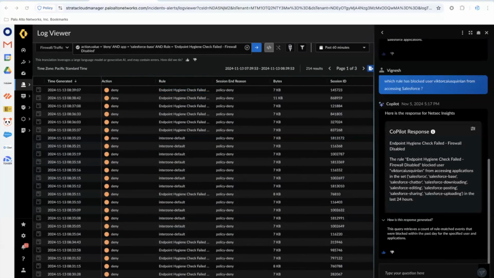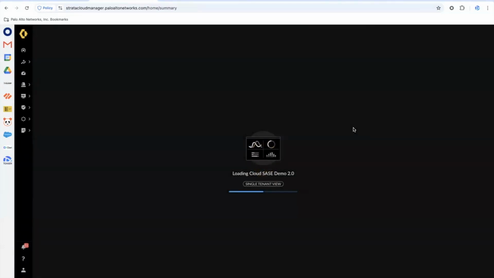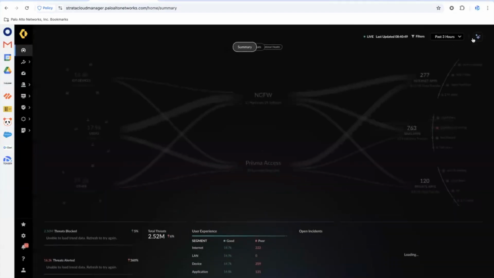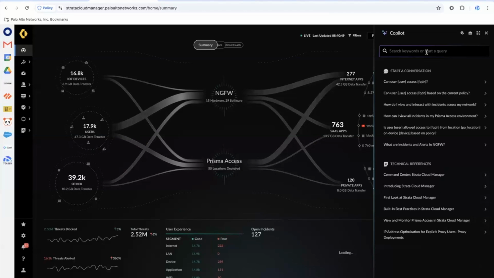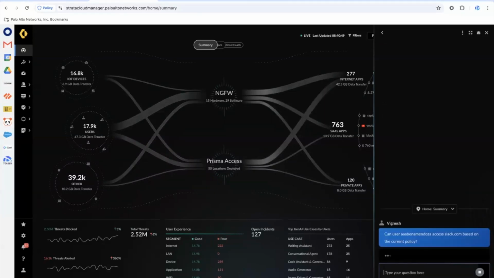Now, let's take a use case where customers are complaining about issues accessing specific FQDNs and IP addresses, right? Let me go back to the Copilot. Let me refresh this. So now let's say I ask to find out about the issues accessing a specific FQDN or IP address. Let's say I choose a user and I say, can this user access slack.com based on the current policy? So it'll automatically give you a response where you can see that it does a multi-domain analysis and it'll point you to the Access Analyzer page.